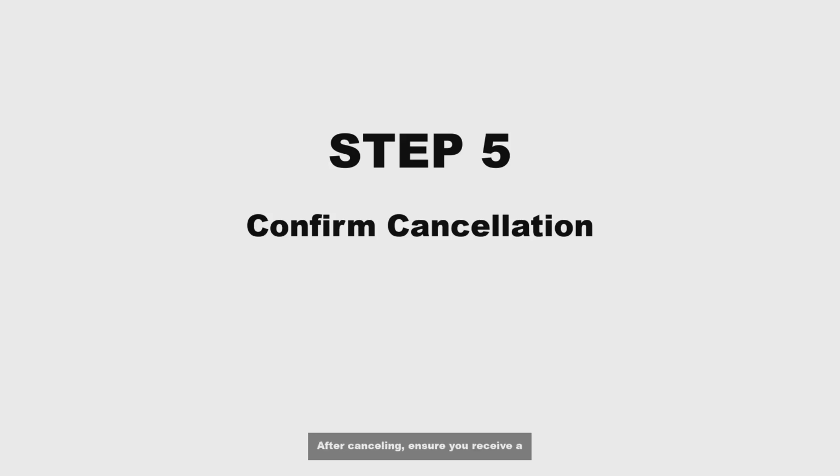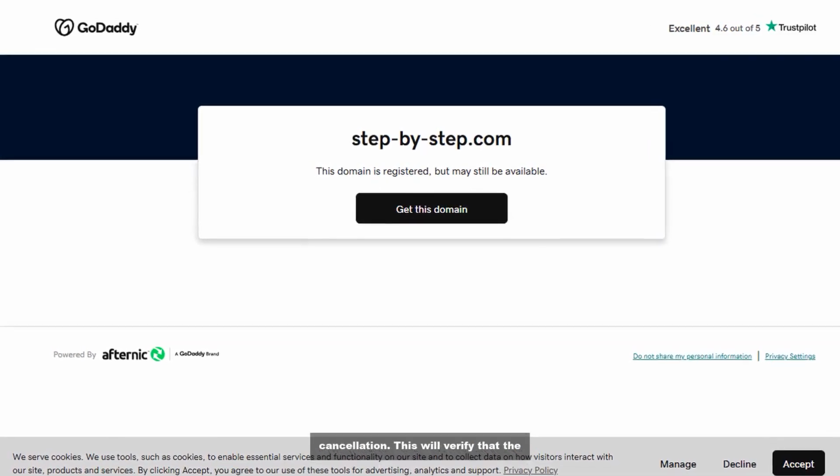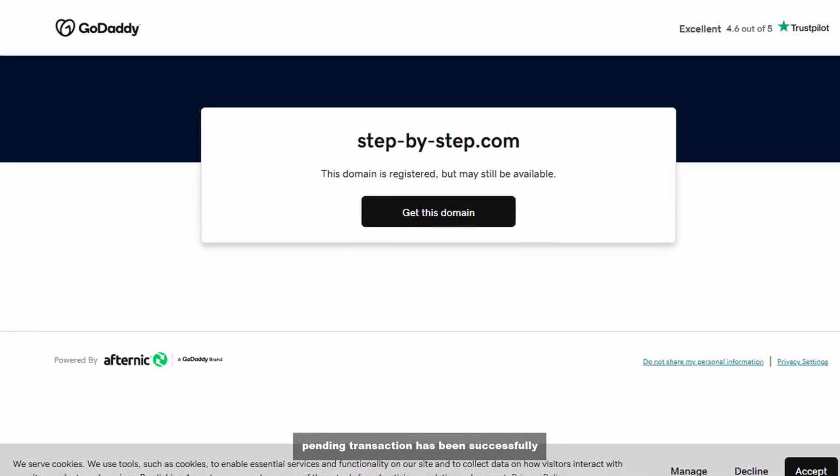Step 5. Confirm cancellation. After cancelling, ensure you receive a confirmation email from Netflix regarding the cancellation. This will verify that the pending transaction has been successfully cancelled.